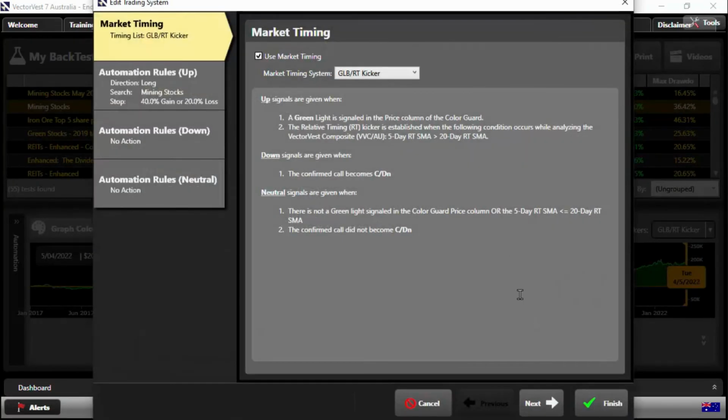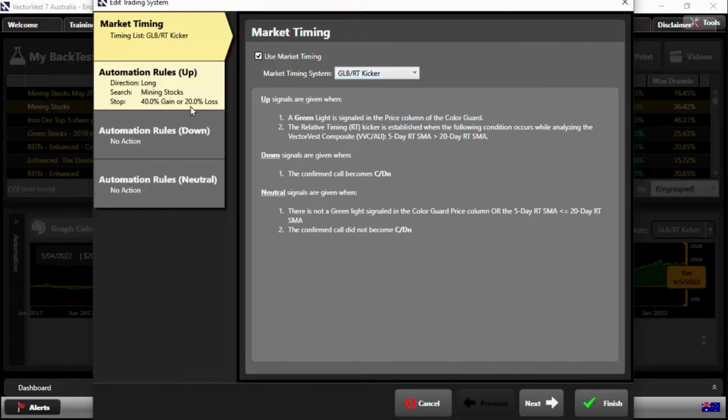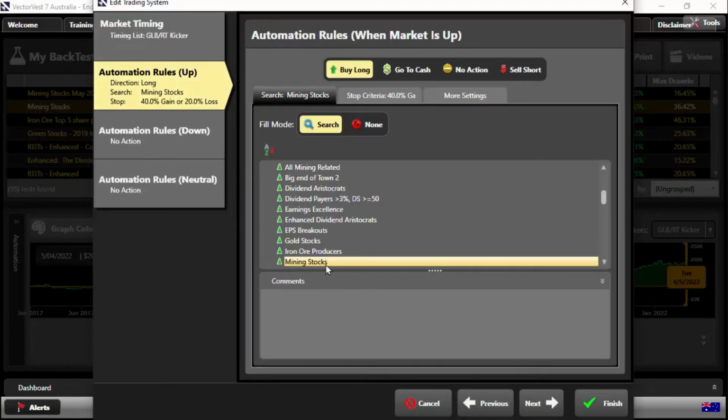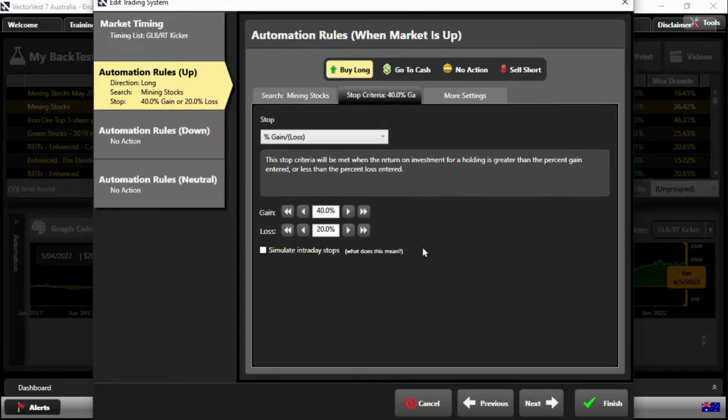What I've done here is I've used the GLB RT kicker, a middle of the road timing signal for Australia. It's not too aggressive, it's not too conservative. A lot of our subscribers make use of this. Automation rules up. There we are. That's the search we've just shown you how to construct. Stop criteria: 40% gain, 20% loss. Let the winners run and end the losses at 20%.